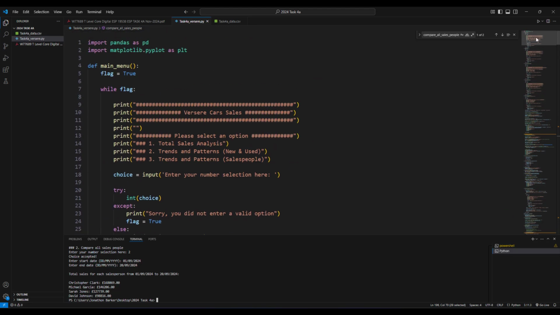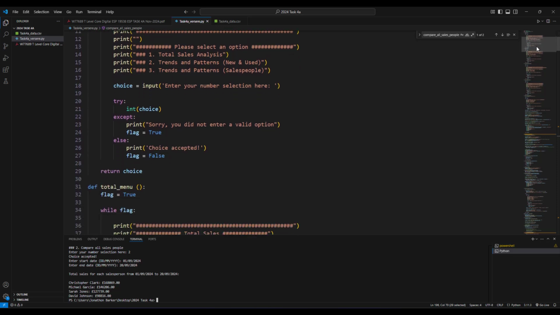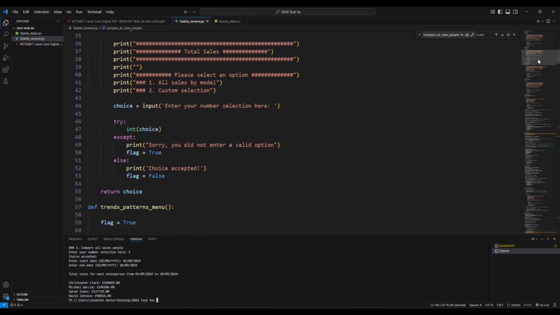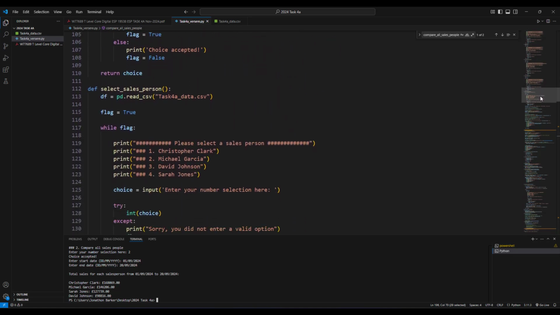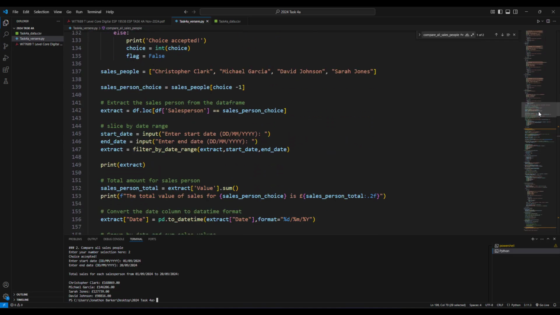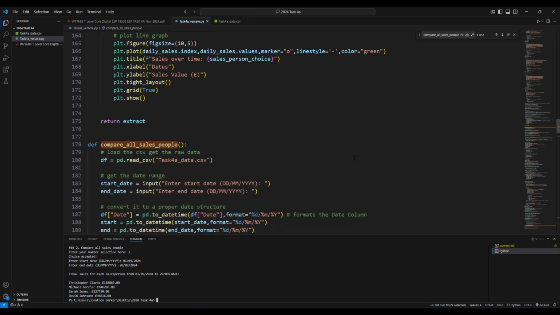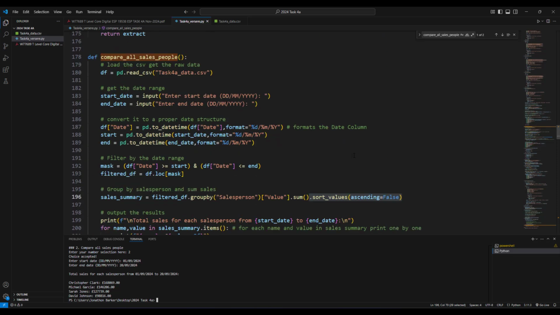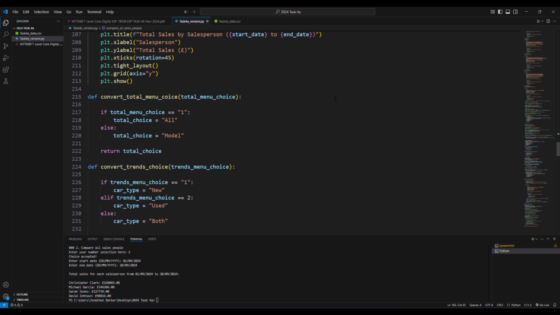So from the top of my code, I have added in extra menus as I scroll down. Menu 2, menu 3, menu 4, selecting sales people. Done quite a lot in that one function. I would prefer to break that up. I have compared all the sales people. Again, I can break that up, but I was just tight for time.